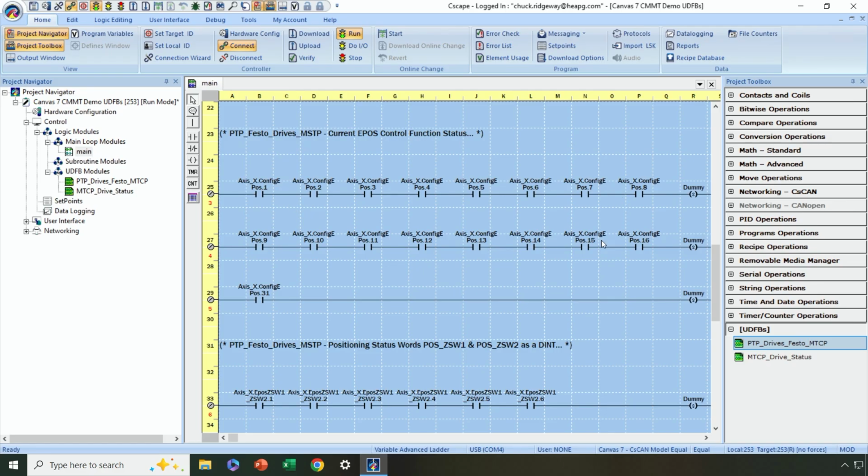I've got a series of bits that you might want to monitor, just available here with a couple of consecutive rungs with dummy coils at the end. So you can very quickly and easily see the status of these bits if that's important to you. Let me demonstrate that by putting this into debug mode.